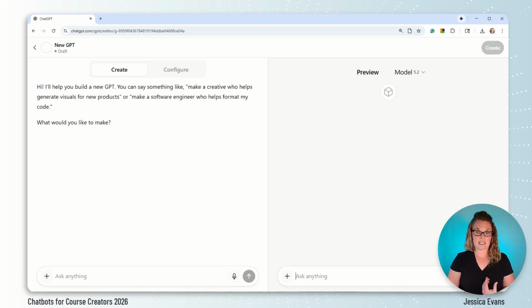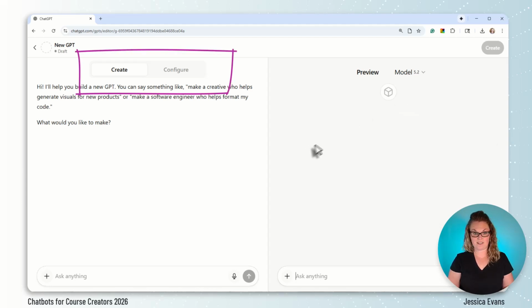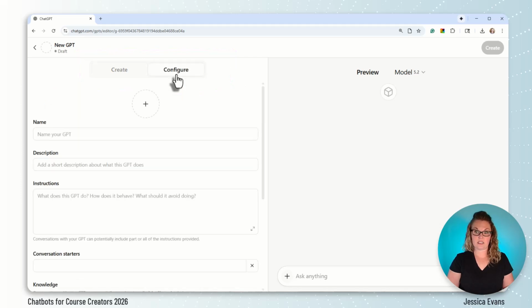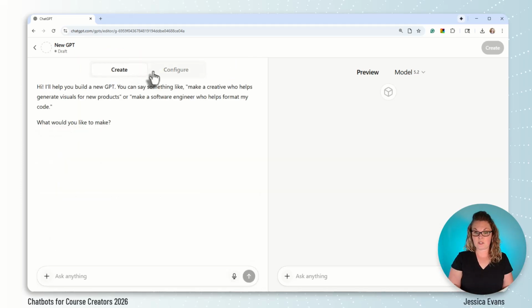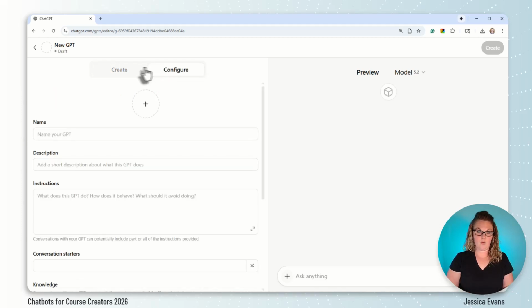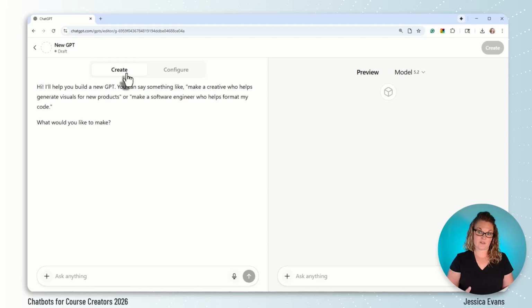So in this section, we are going to focus on the left-hand side of the builder. On that left-hand side, there are two tabs you must understand, and those are the Create tab and the Configure tab. And I'm telling you right now, understanding the difference between these two tabs is one of the biggest aha moments for building a great custom GPT. To explain it clearly, we're going to work backwards for a second and start with the Configure tab.